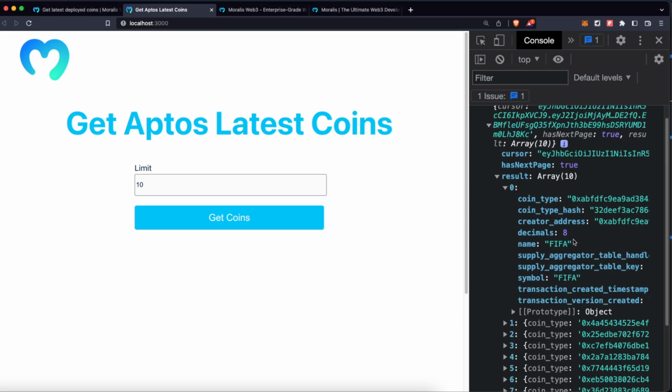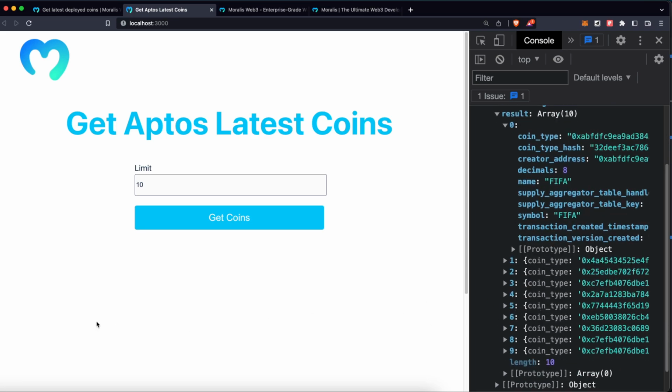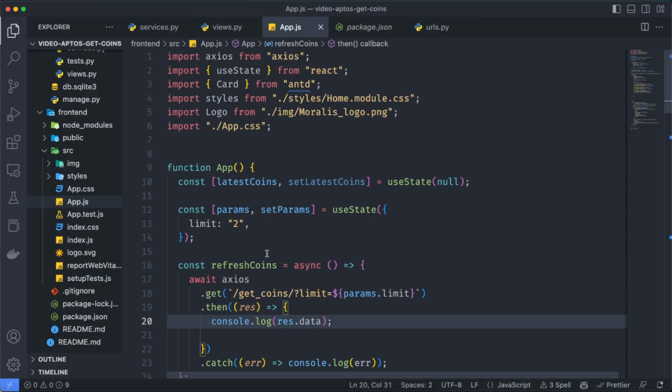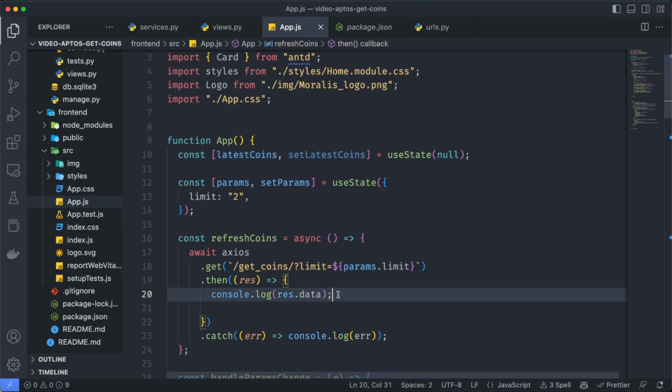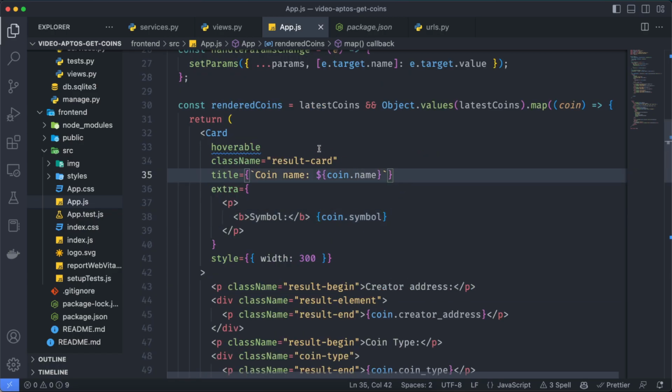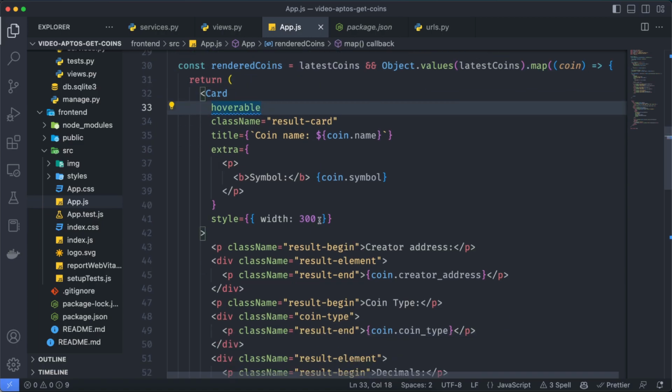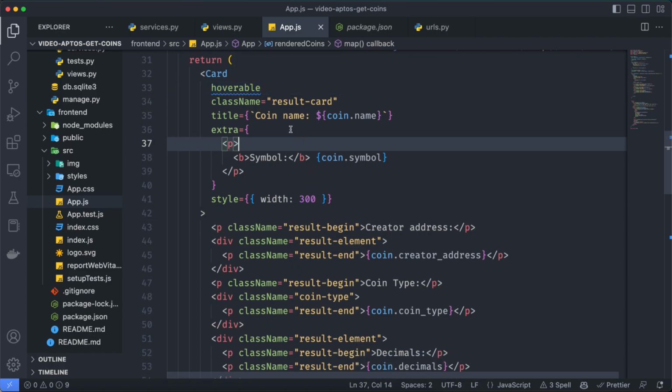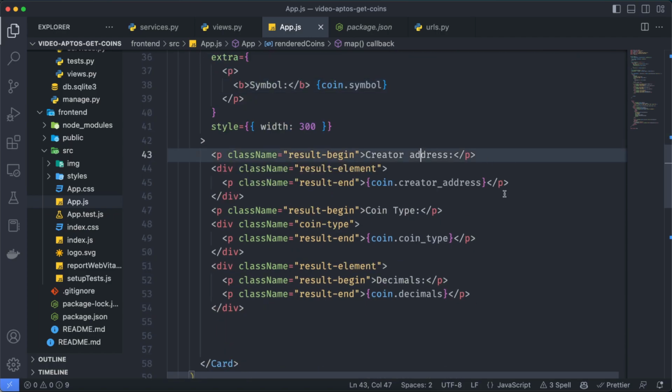So instead of just using this on the console, let's render a card for each one of these elements. So on the front end, I have another variable called latestCoins, and here instead of just using a console.log, let's set that latestCoins to the res.data.result. So now we need to create a new variable. I called it renderedCoins, which is going to map through that latestCoins variable, and is going to take the most relevant information, such as the coin name, the symbol, the creator address, and more.